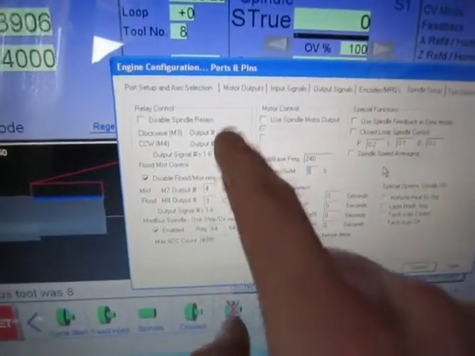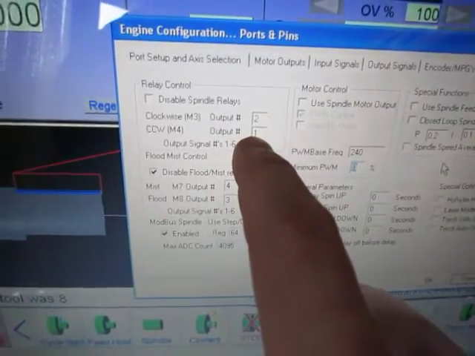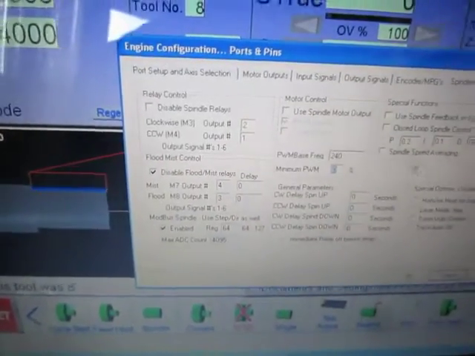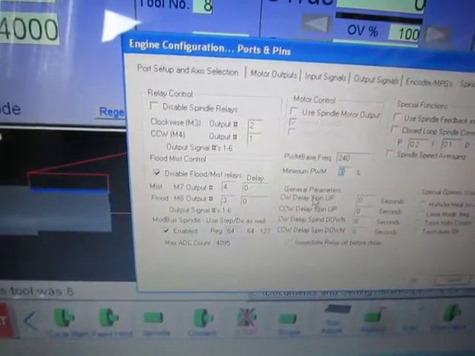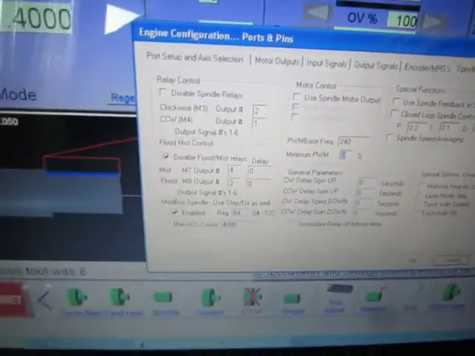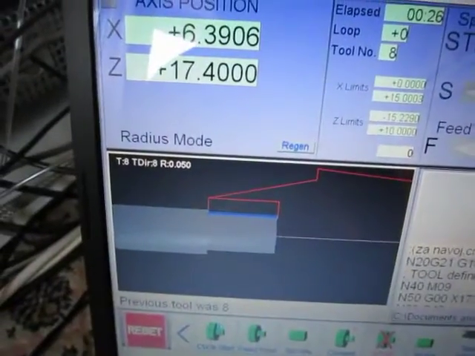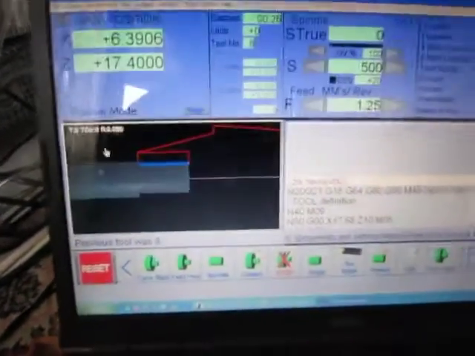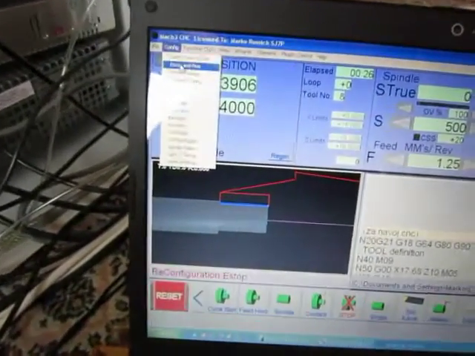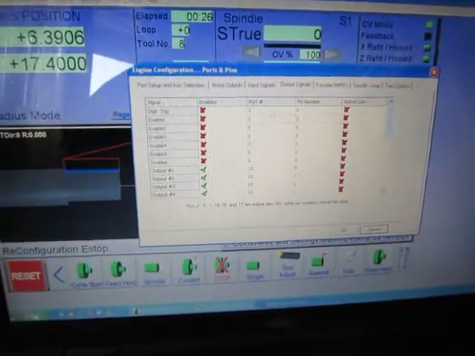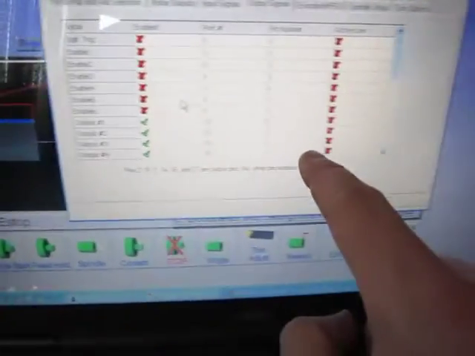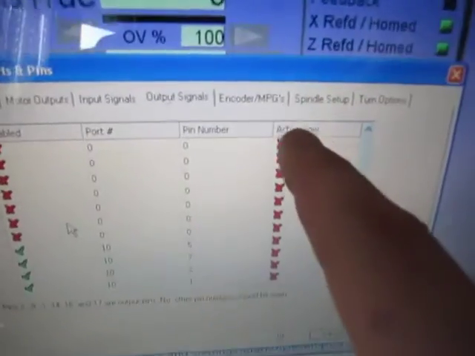And in config, spindle setup, you need to use the outputs which you want to choose for controlling the relays that control the VFD. You can change these parameters, and you need to config. Config ports and pins. You need to enable your outputs, and you need to choose in which logic you want them to work.